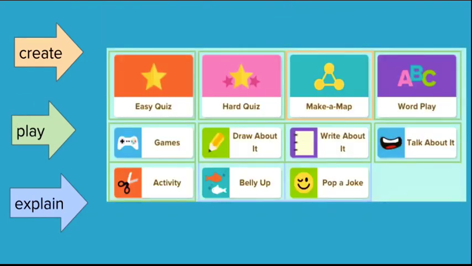The same is the case here with BrainPOP Jr. In this case, I've just wrapped things in boxes. So the explanation is through the movie and the belly up and the Papa joke. Play is through the quizzes and the explanation, the draw about it, write about it, talk about it activity and games. And the create is through make a map and wordplay.